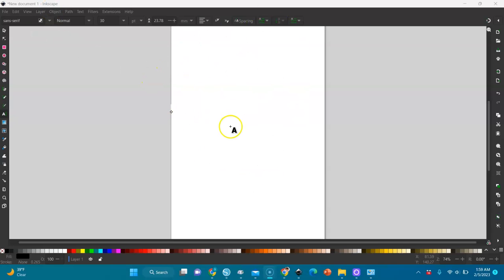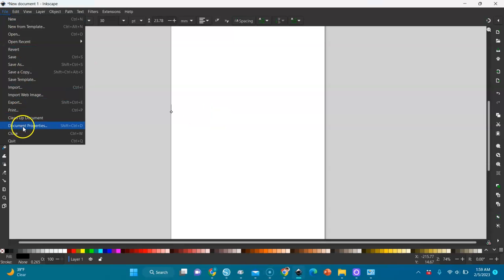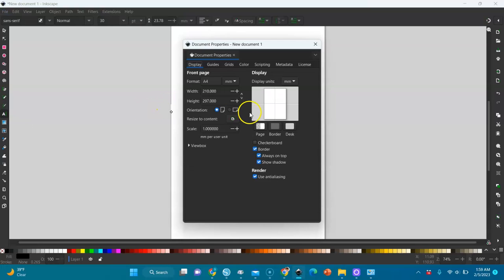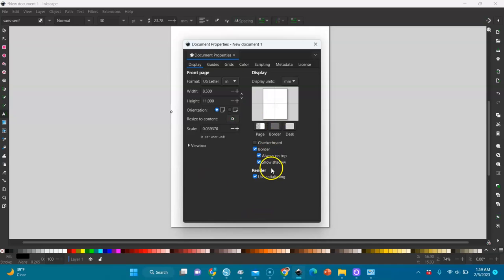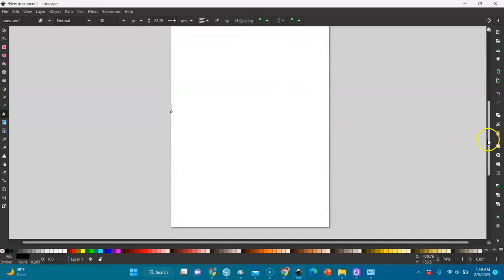I don't know how big this page is, but to find out, we'll go to File, Document Properties, and here let's put everything in inches. Here we see we are at A4. We don't want A4, we want 8.5 by 11. After you have all this, I think it's already changed to 8.5 by 11. Don't worry about this. Yeah, 8.5 by 11. That's what we want. When you change it, it automatically changes in there. Okay, yeah, we have it right here.